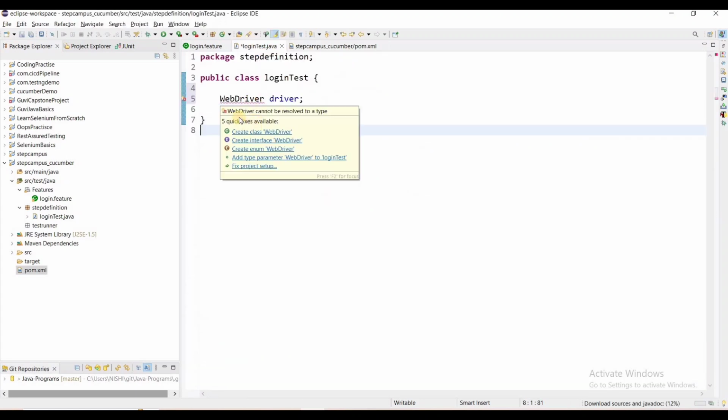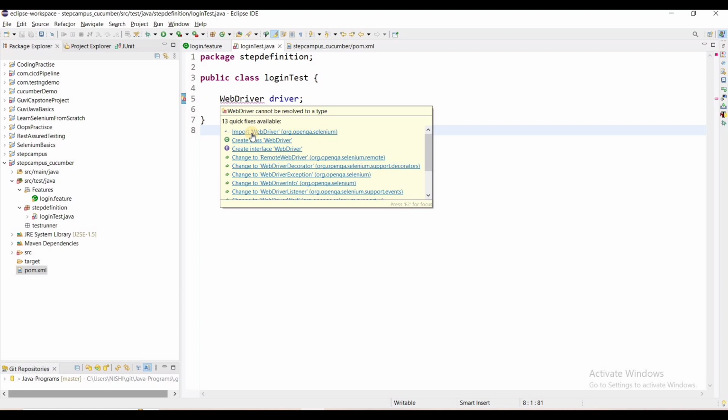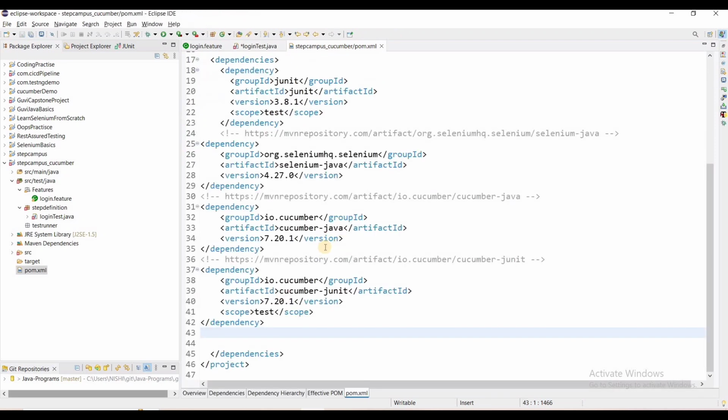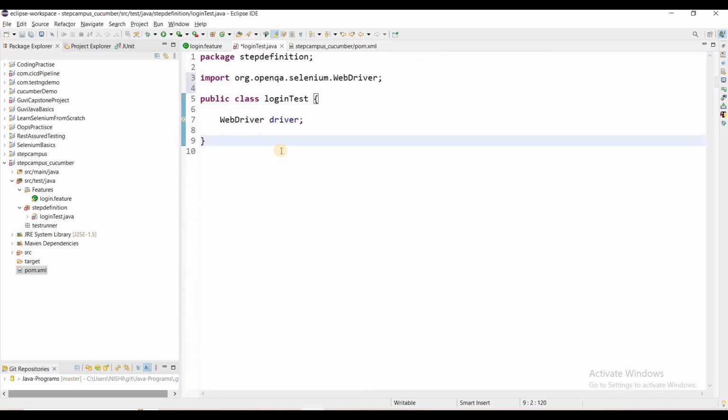Now if you hover here, WebDriver is not recognized yet. I think it is building. You can see it is downloading, so we have to wait till it downloads and installs all the dependencies. Now you can see the build has successfully completed. Save it and see now: import WebDriver. Now we can import our WebDriver. Before it was not showing, but once we downloaded all these dependencies in pom.xml, we are able to see it. So this is fine.